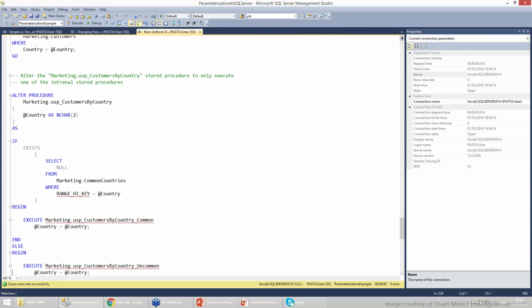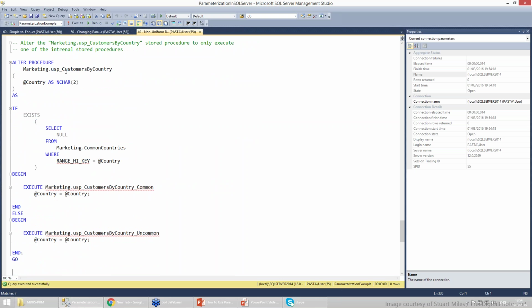And now I will alter the original stored procedure, the procedure that the application executes. What this procedure is going to do now is check in my common countries table whether the parameter that the user has passed is in there, meaning whether it's a common country or not. If it is, I'm going to execute the common stored procedure with the same parameter. If it's not, I'm going to use the uncommon stored procedure, which is the same code.